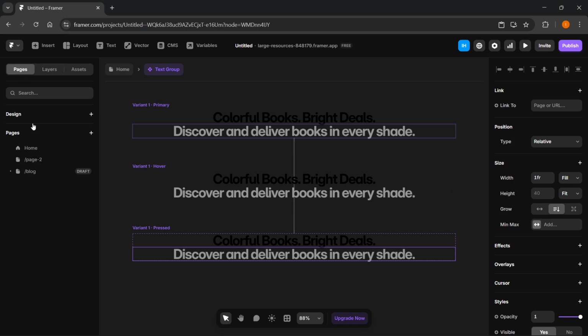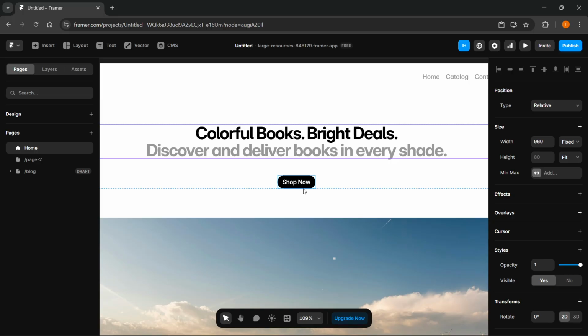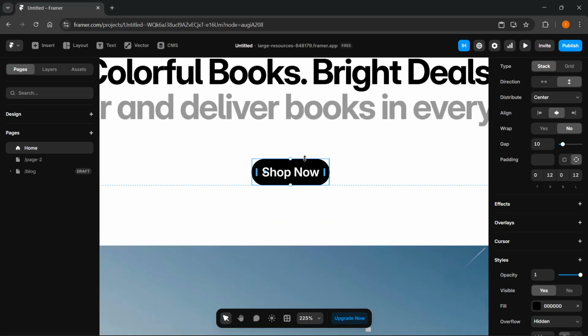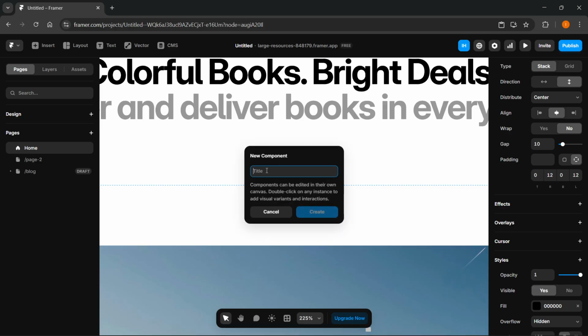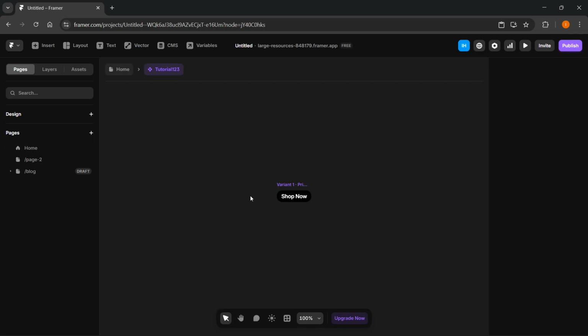Now if I go to pages over here, let's actually go to the home tab, and I'm going to show you how to do this for this button. You want to simply select it, right click, create component. You have to give it a name, so I'm just going to name it tutorial 123, for example. Create, there we go, it's going to create the component.